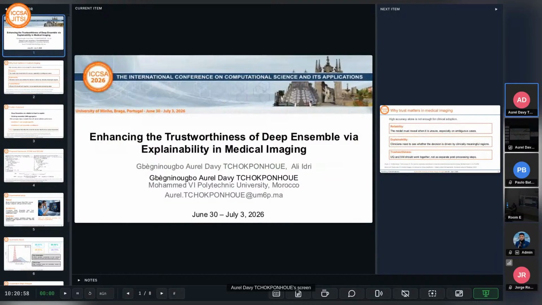Okay, great. So, good morning, everyone. My name is David Chukwankwe, and I'm a PhD student at Mohammed VI Polytechnic University in Morocco and École Polytechnique Fédérale in Switzerland. Today I will present our work entitled Enhancing the Trustworthiness of Deep Ensemble via Explainability in Medical Imaging. This work was conducted with my supervisor, Prof. Ali Idri, and it focused on an important challenge in medical AI, which is how to ensure the trustworthiness of deep learning models. In our setting, we focus on the deep ensemble method, which is one of the state-of-the-art uncertainty estimation methods.